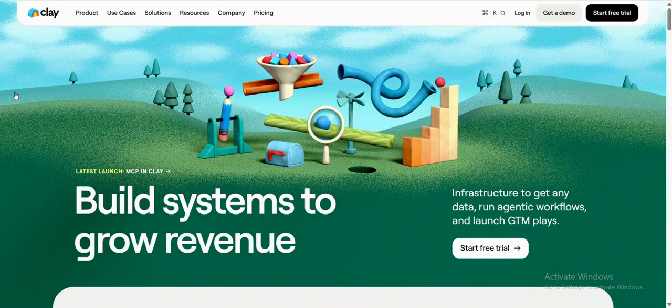Sales prospecting, recruiting research, building out a company list for a project, the list goes on. But really, underneath, it's the same concept, which is really Clay's USP.